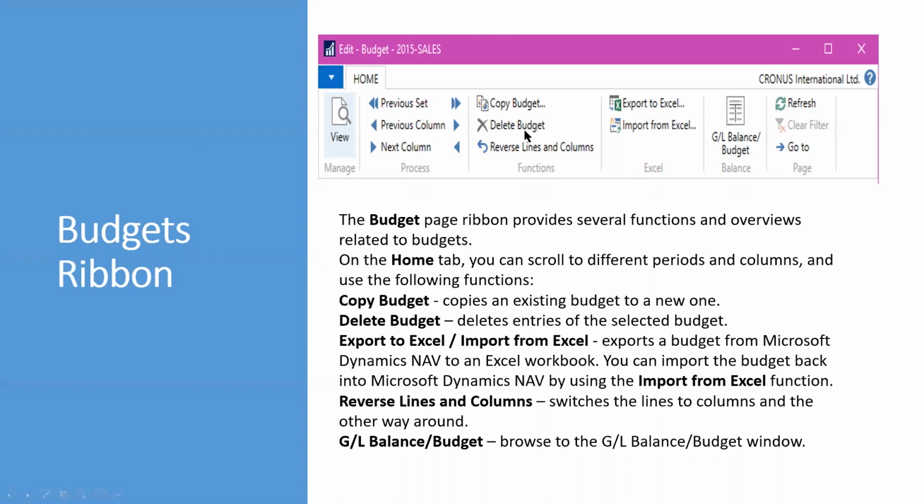Then, of course, deleting budget is here, and reverse lines and columns, we're going to see it, but this is more or less like an Excel idea where you can prepare a matrix and suddenly you can change the order and your lines will be your columns, and your columns will be your lines. Then, to finalize this, we have the Excel options that we have here for export and import.